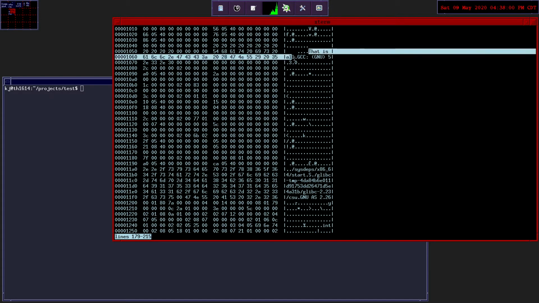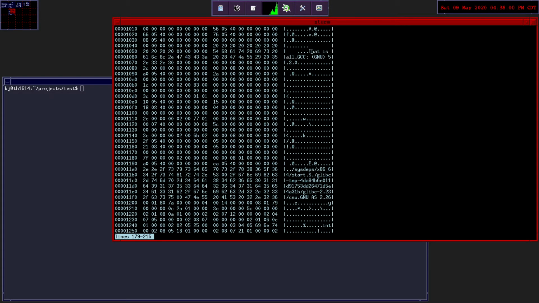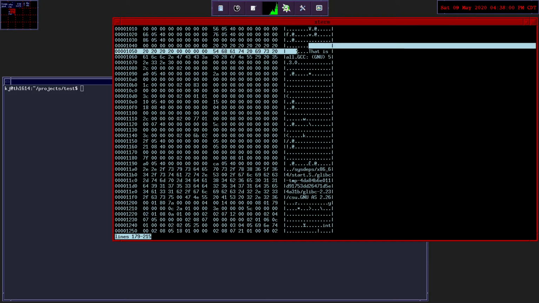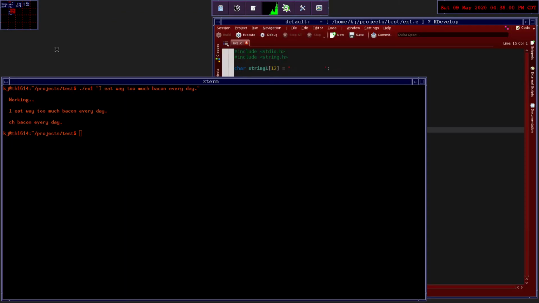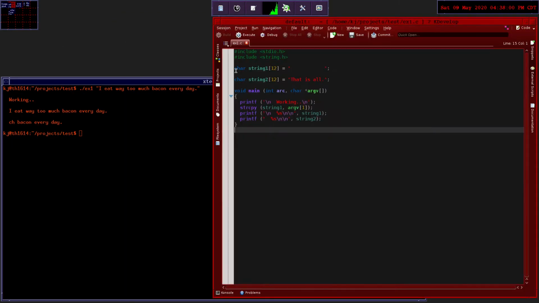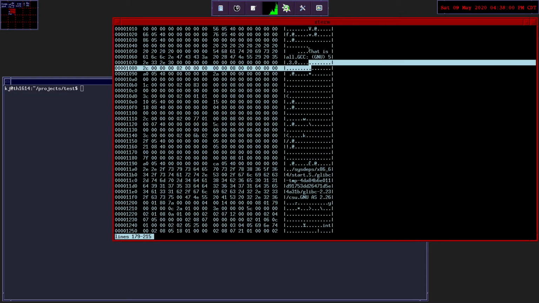We've got this "that is all" string, and before the "that is all" part we see this string of empty spaces, and that's my data section here. I've told it to allocate 12 bytes of empty spaces for string1, and then right after that it's going to allocate 12 bytes with this "that is all" message, and that's what we've got here.